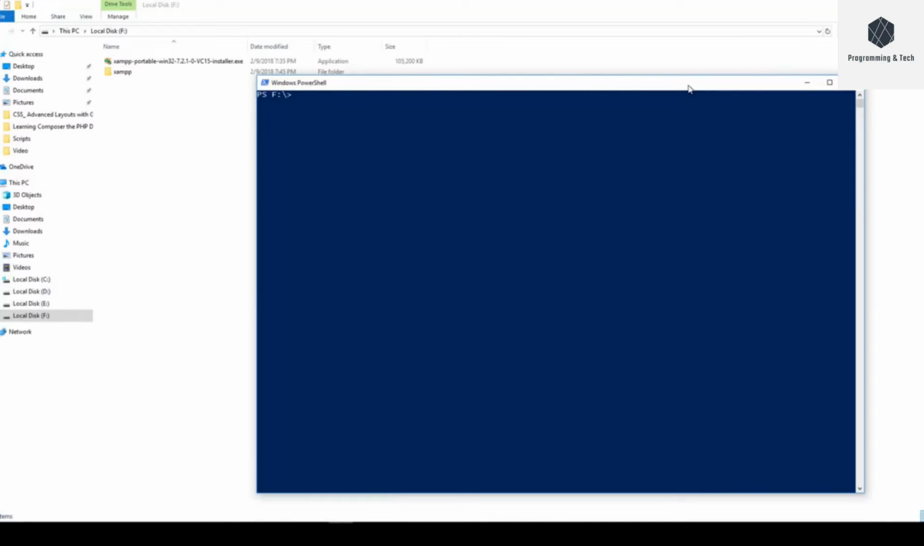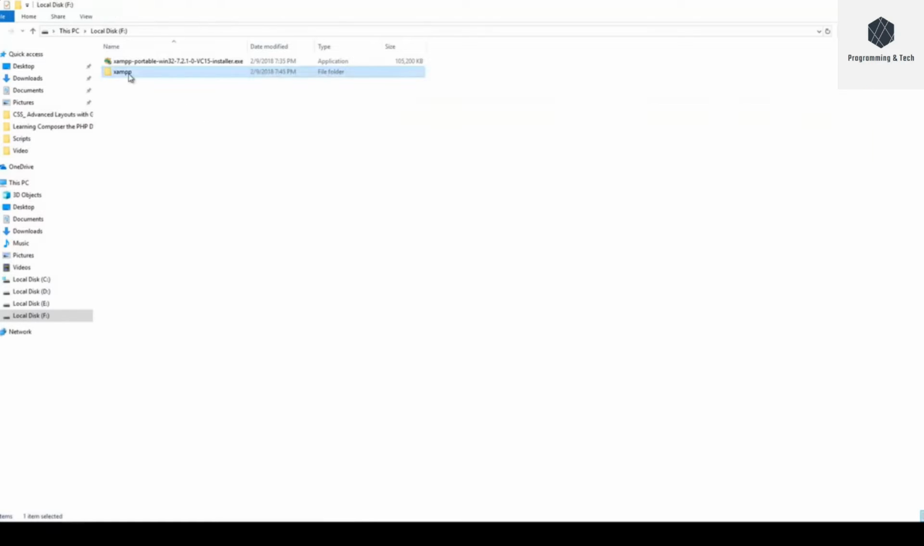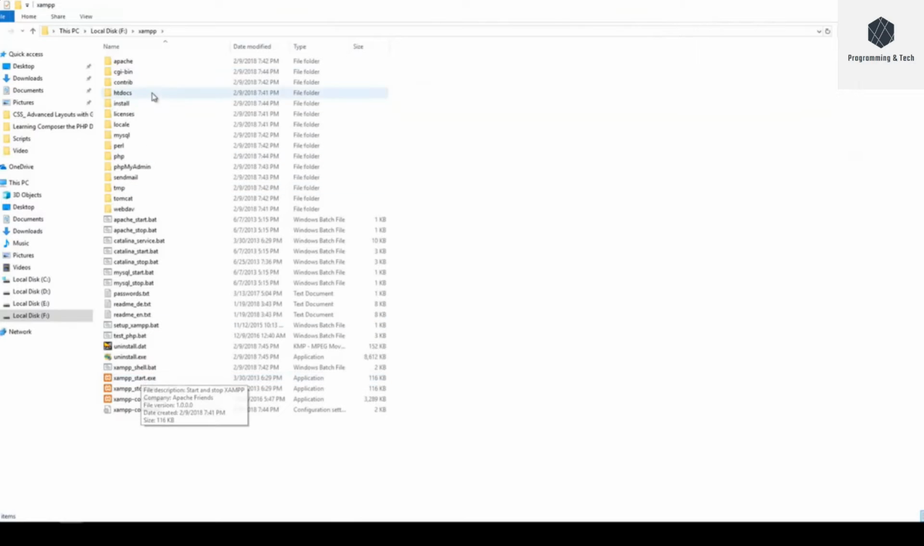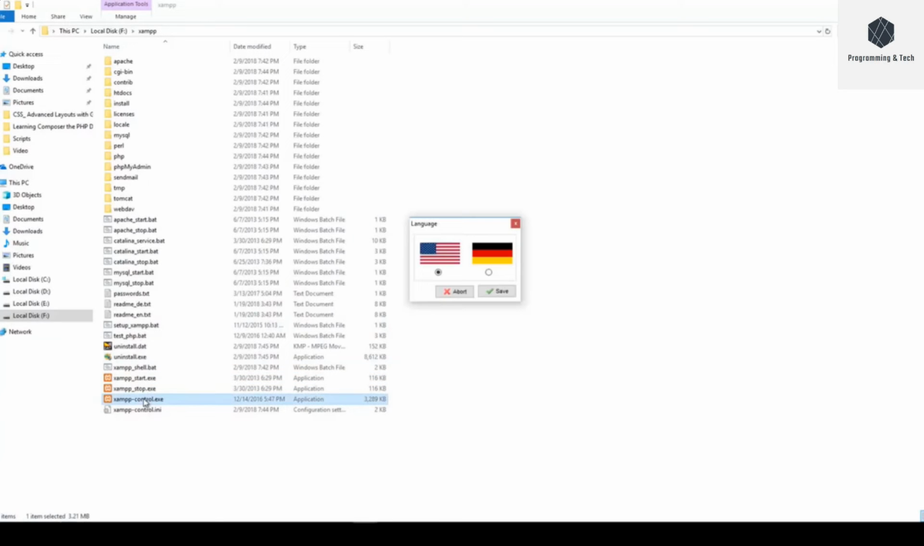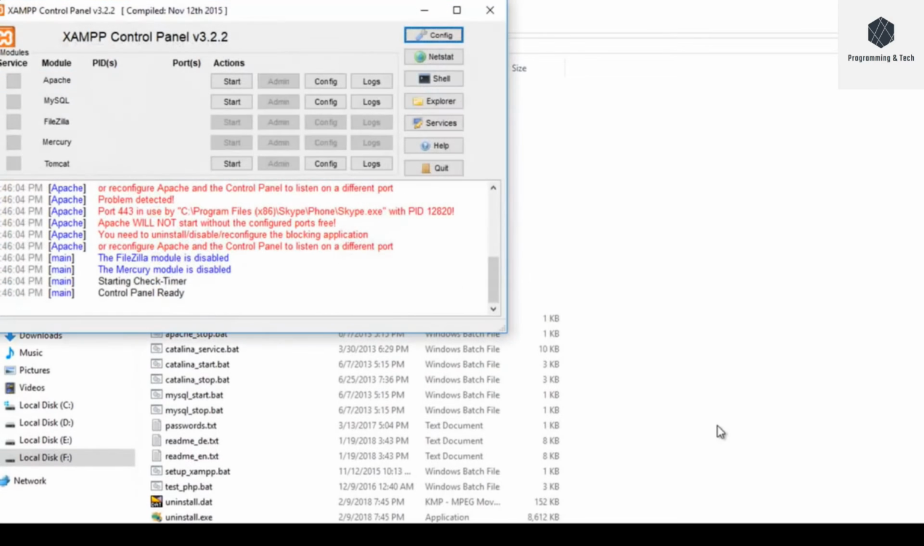Here is the PowerShell, and you can see that my XAMPP is installed here. When the portable version of XAMPP is installed, it does not create any shortcuts. So you need to click on this XAMPP control icon, choose your language, then save it, and it will open this window.